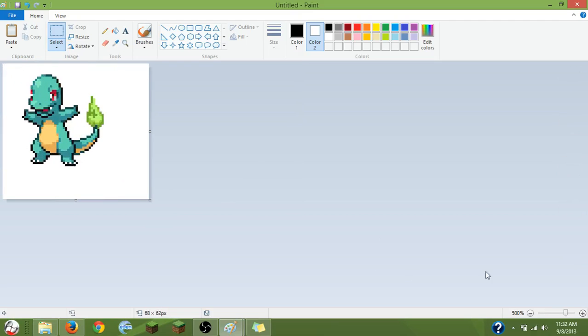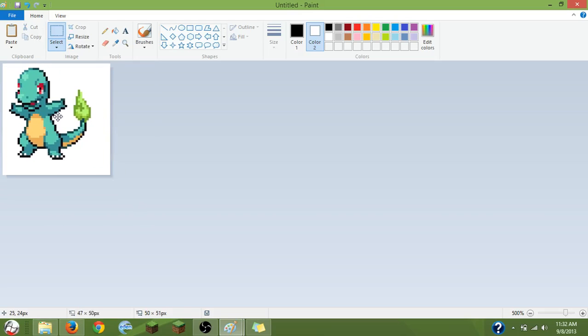Zoom in more, and it zooms into the top left. But just bring it in so that it's just Charmander. It's just the new Charmander, or the new sprite you just made.